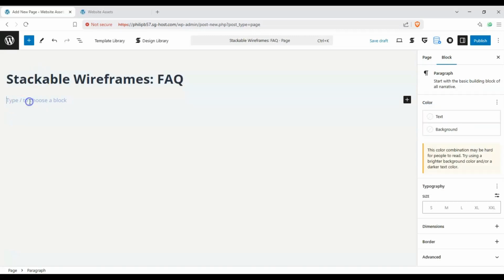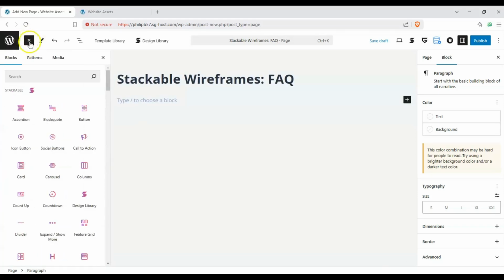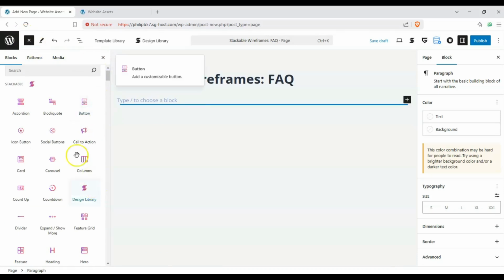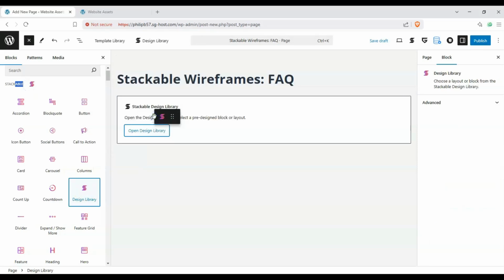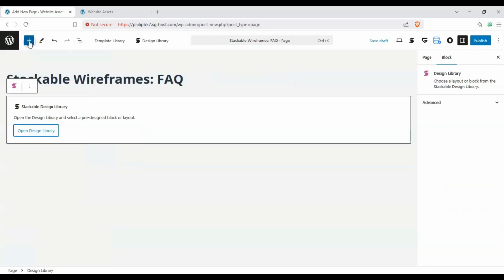Okay, and let's add the FAQ wireframes. So let's click on the block inserter here, this blue button in the top left corner. Let's scroll down a bit until we find Stackable Design Library. Let's drag and drop that into our workspace. We can close the block inserter to give ourselves some more room to work with, and let's click on Open Design Library.